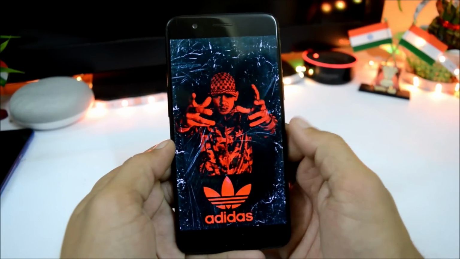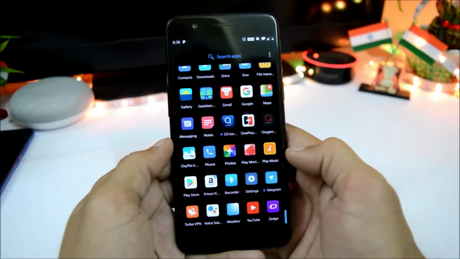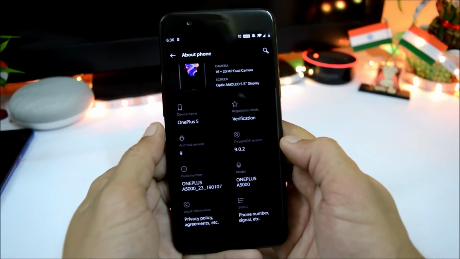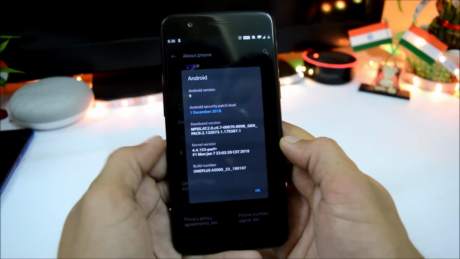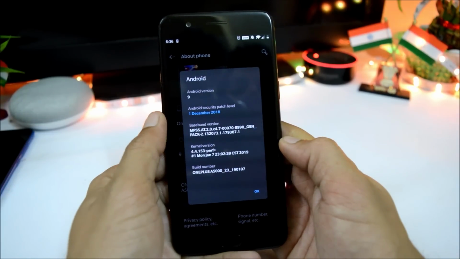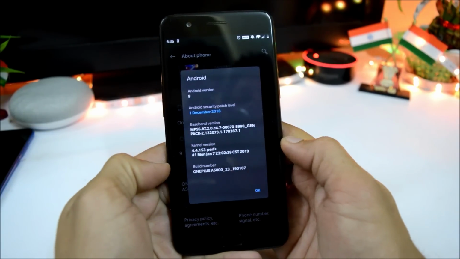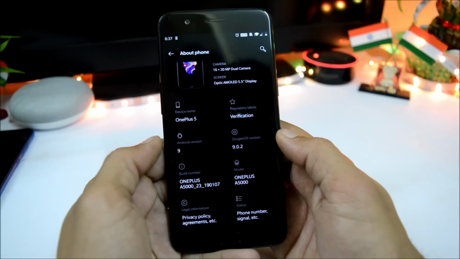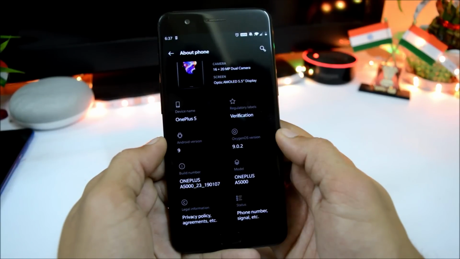Device has been successfully updated. Let me show you the software information by going to settings, about section. Here you can see my device is OnePlus 5, Android version is Android 9.0, security patch remains 1st December 2018, the build date is 7th January 2019, and the Oxygen OS version is 9.0.2.